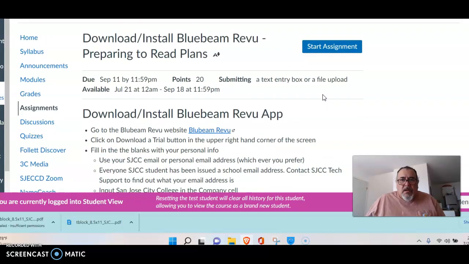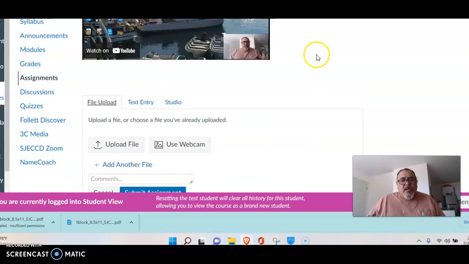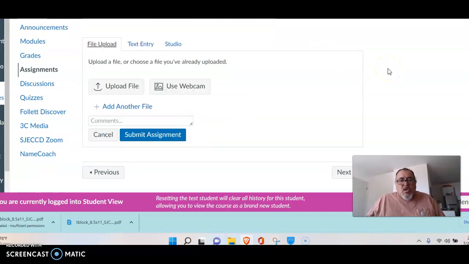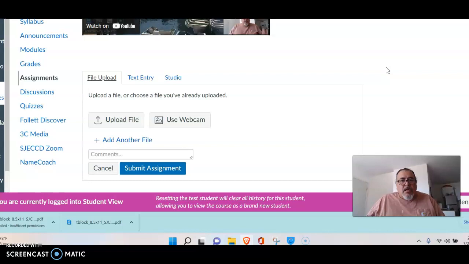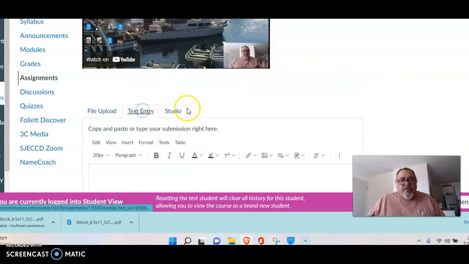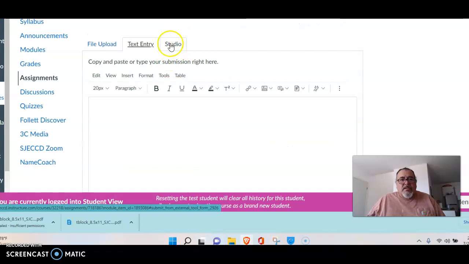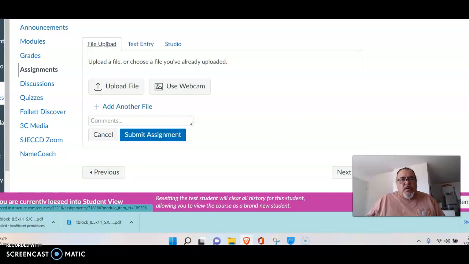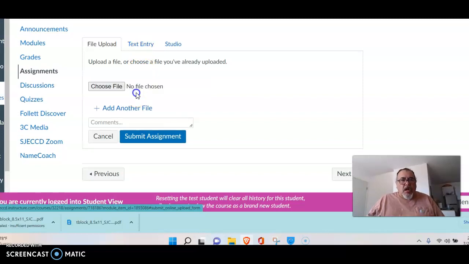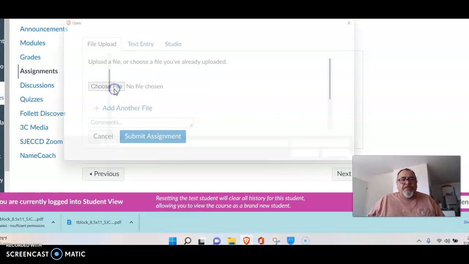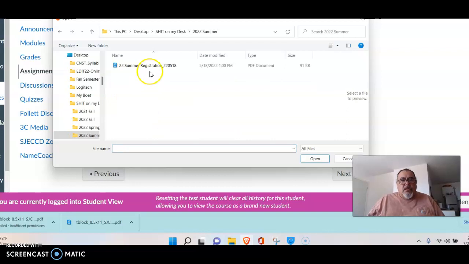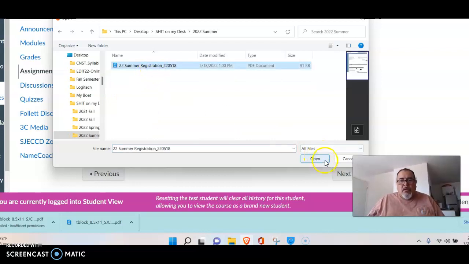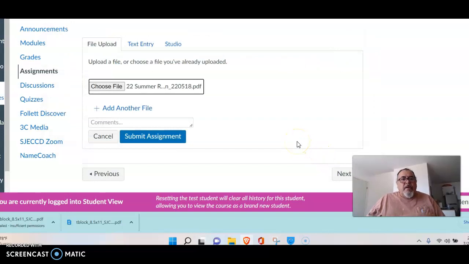But on your assignment, on your page, you'll see the button that says Start Assignment. You click on Start Assignment, and then you can do text entry right here. You see, you got these tabs: Studio, which you're not doing, or File Upload. So you can use that. Just do Upload File. Choose the file. And there it is, it posted it.